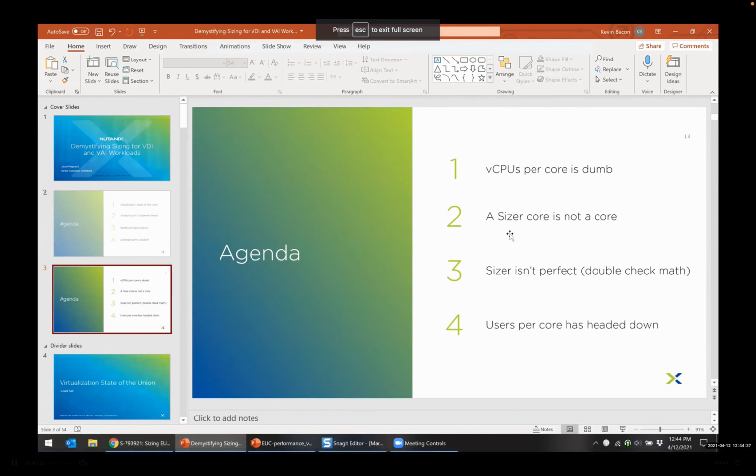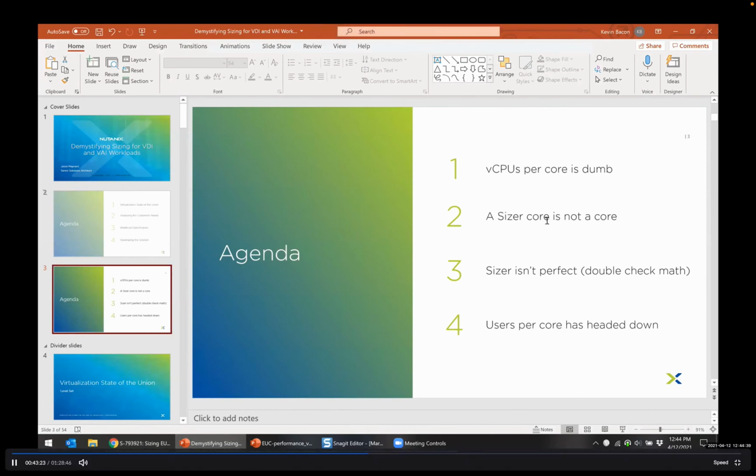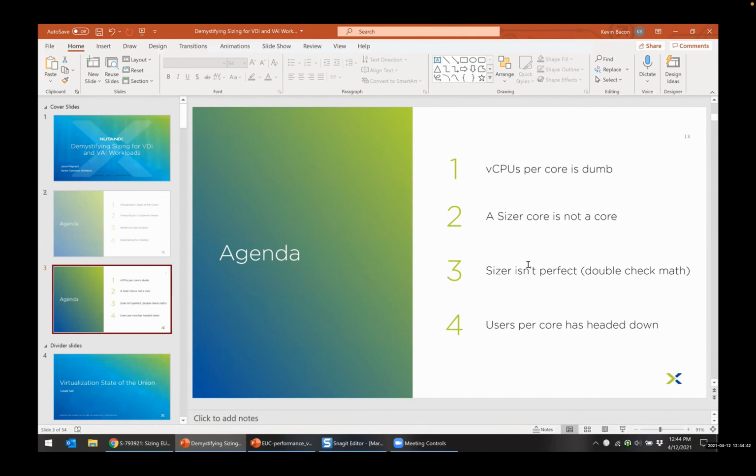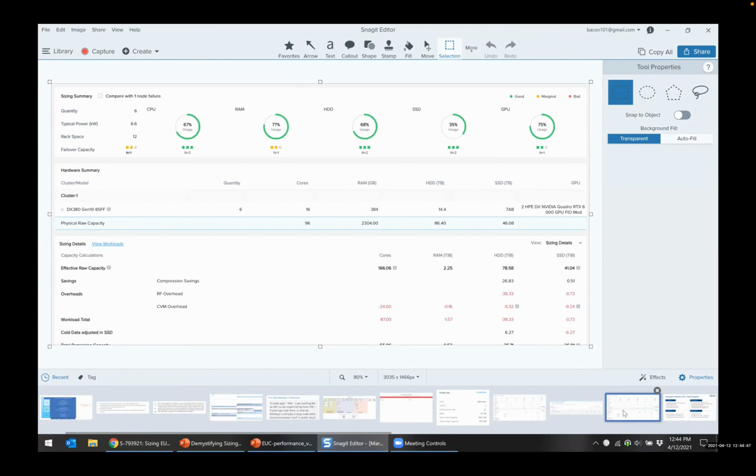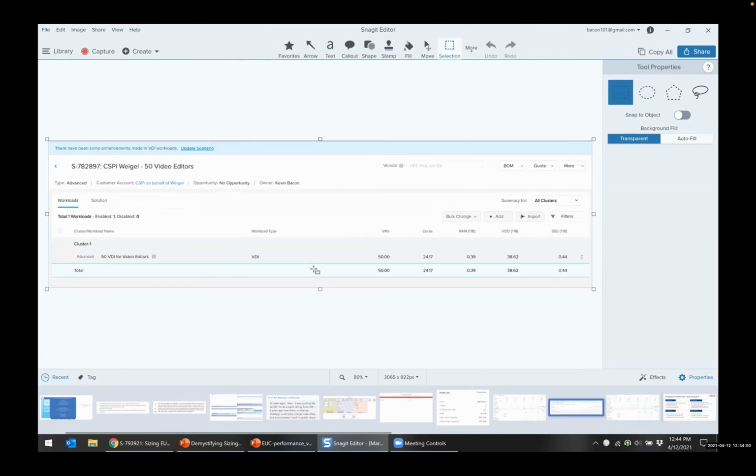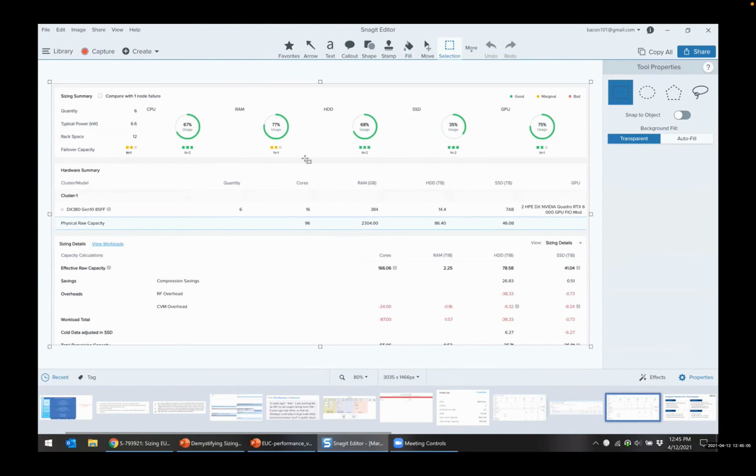That's right. Okay, so the reason I like to simplify the math is because Sizer isn't perfect. I took a screenshot of this because I had a feeling this was going to be bad. So this was the workload. It was 50 VDI users. It had calculated about 2 users per core, so it was like 24 cores. I didn't notice this at first because I was doing my own math, and I was thinking it was about 67%, 77%. That sounded about right, just based on my own math.